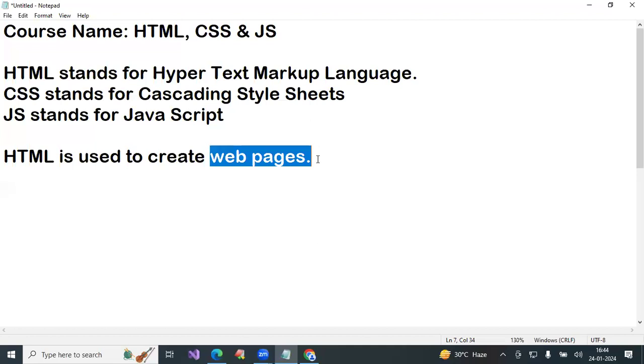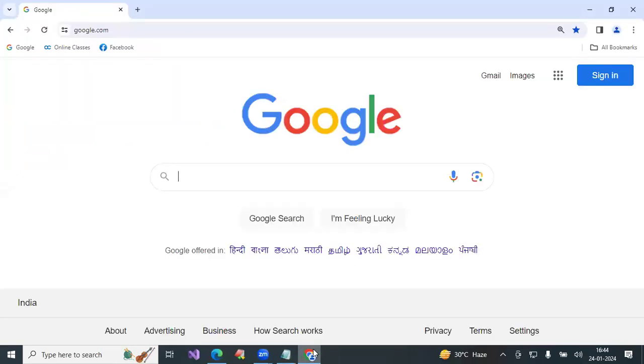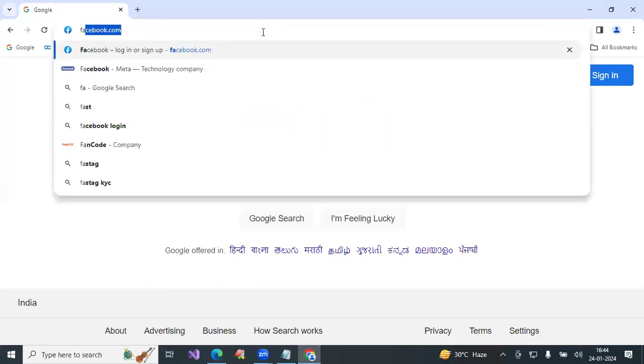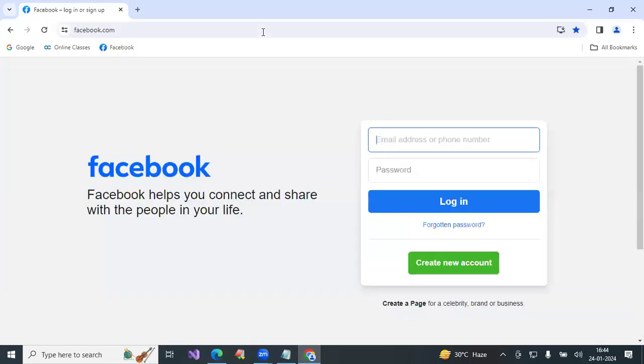Now, HTML is used to create web pages. If you want to create a web page, we require HTML. See, for example, it is the Google website. This is created with HTML. Now, I'll open facebook.com. It is created with HTML. HTML is compulsory. See, here, username, password, login, like this will be there, no? If you want to create this, you require HTML.